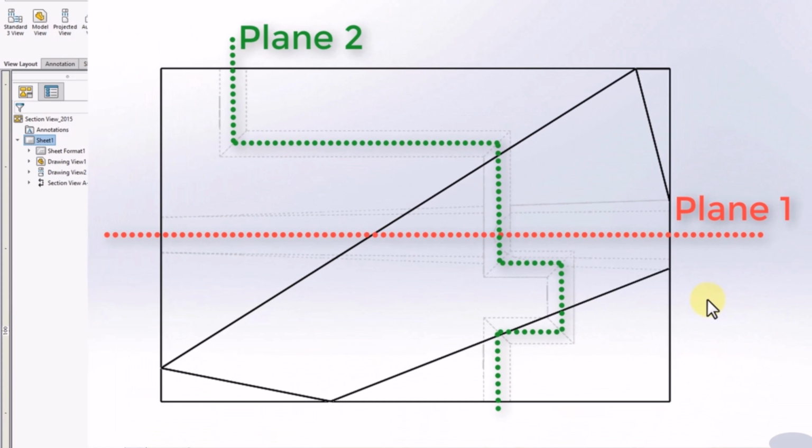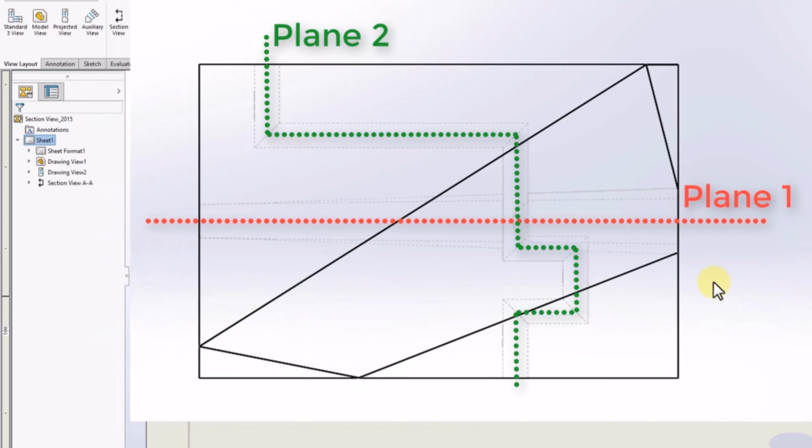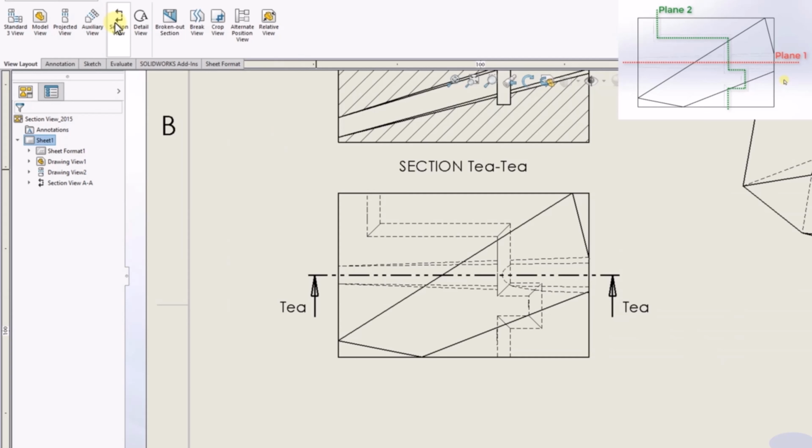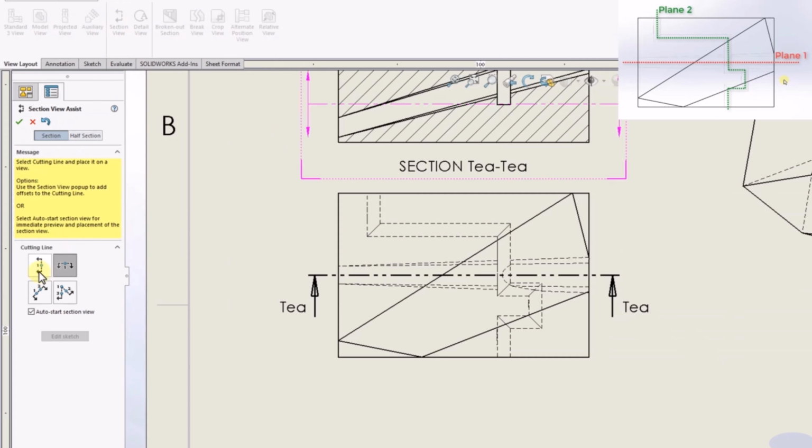Now the other section view is trickier than the first one because it is not in a straight line. So let's see how we can do this. I'll go back to section view, and this time I'm going to select vertical. However, I'm going to uncheck the option that says Auto Start Section View. When I have that unchecked, SOLIDWORKS will give me the option to offset my section plane in certain ways. Let's go ahead and explore those.